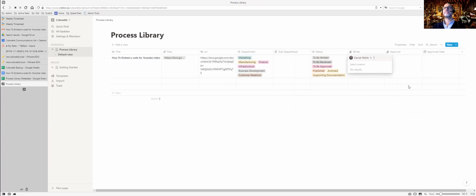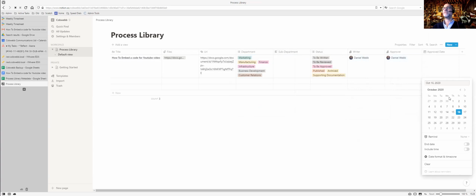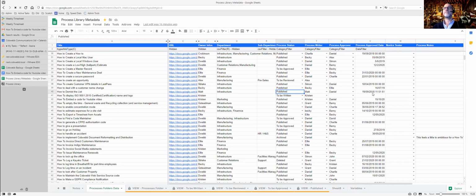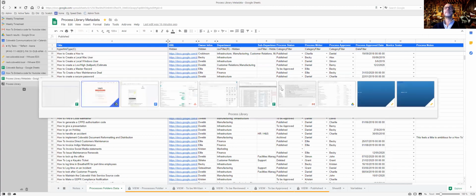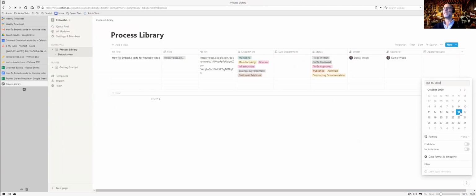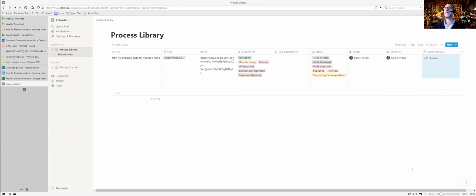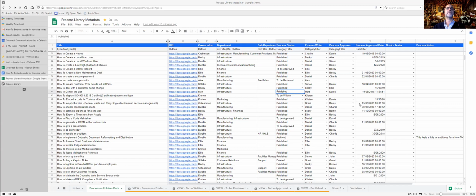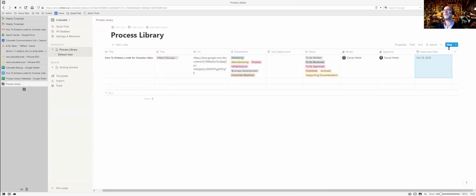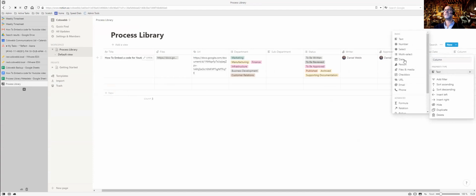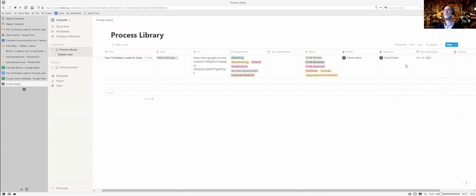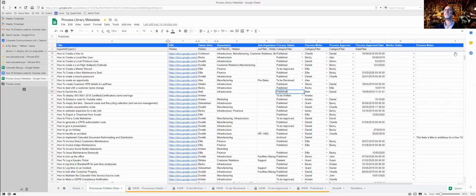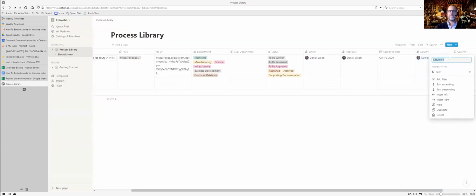So I'm the only person at the moment in this, so I'm going to be the writer. And then the approved date was actually approved today, so 16th. There we go. Need to add a new column for the novice tester. That's another person, which is going to be me again. And then we need one more field for process notes.